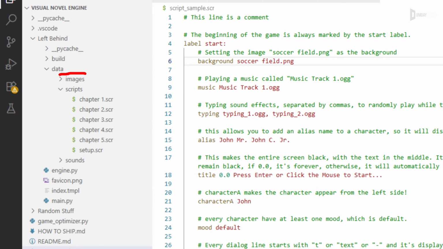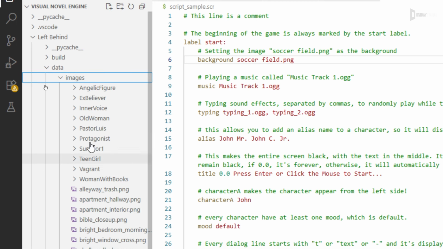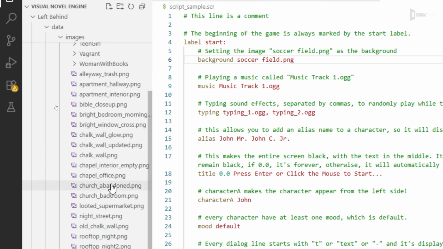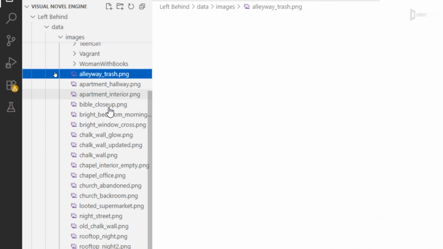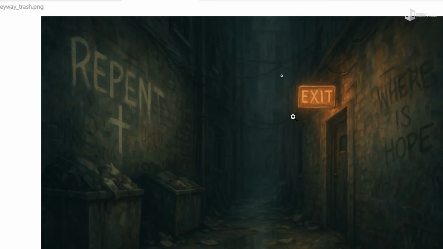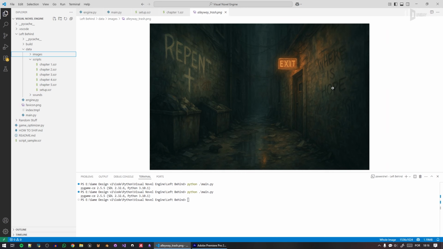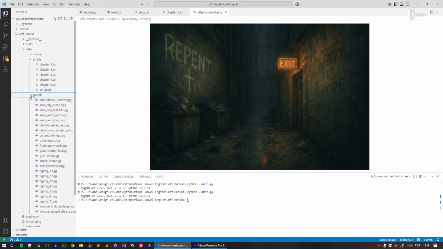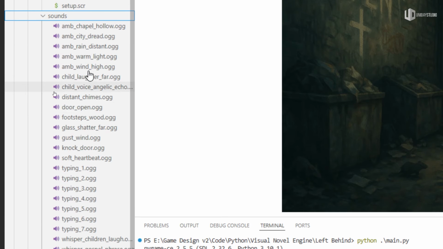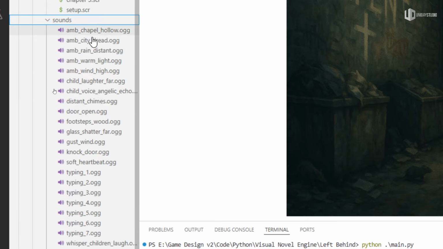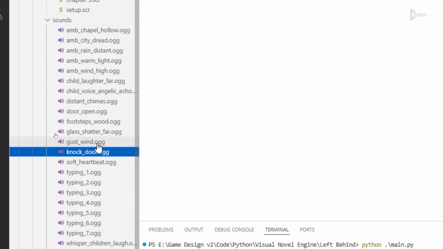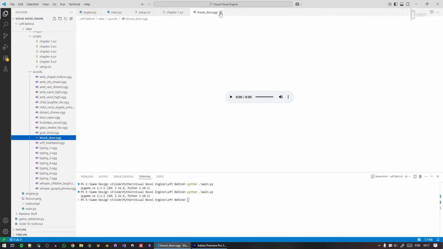I do have a folder for my images and a folder for my sounds, and in the images folder I can store all my characters. Oh, this is probably spoilers, sorry for the spoilers, folks. But anyways, this is a background, and I store it here. The same thing goes for the sounds. I have all my sound effects, the backgrounds, the typing sounds that are displayed, and the knock door sound, for when you knock on a door.